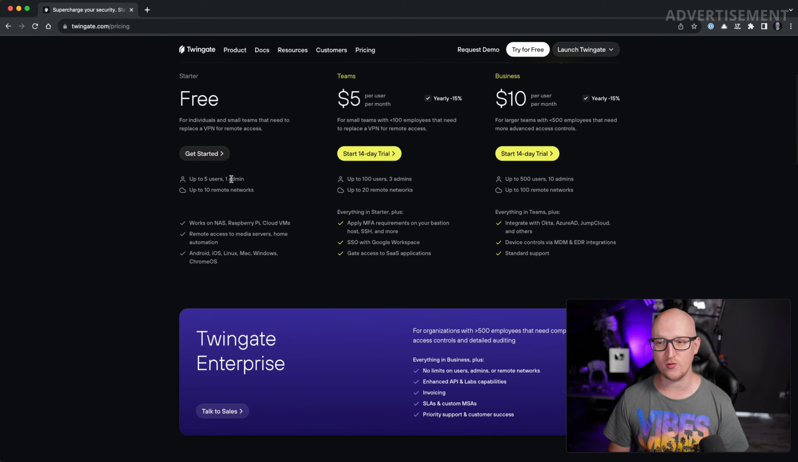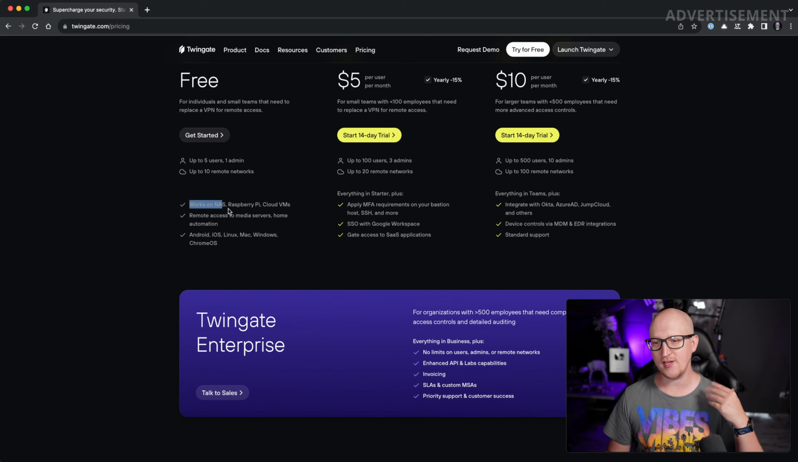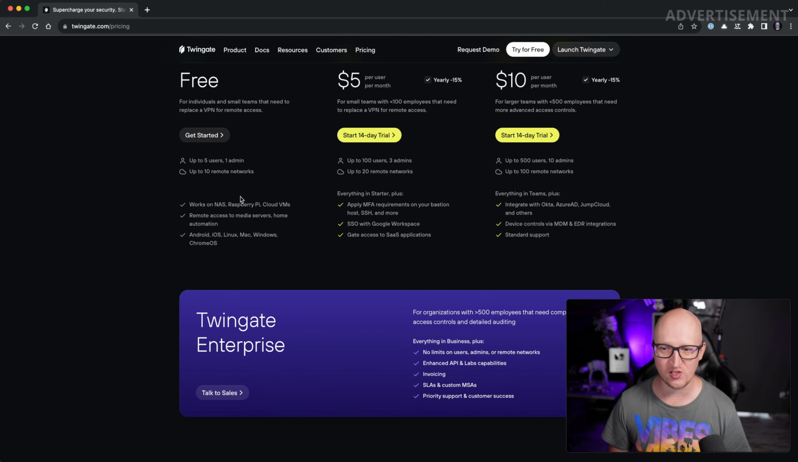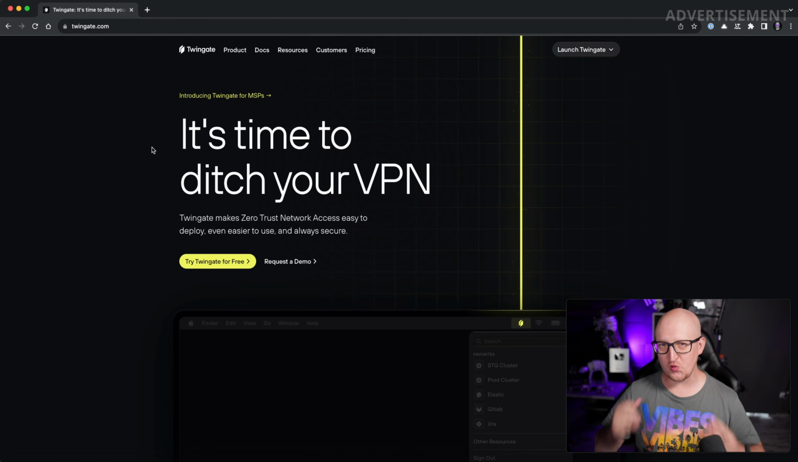It's free for up to 5 users, 1 admin, and 10 remote networks, which is pretty great. And it works on most of the home lab systems that you would use. It works on NAS, Raspberry Pi, of course, Linux operating systems, and any of the clients that you would typically use, such as iOS, Mac, Windows, Android. These are all supported.